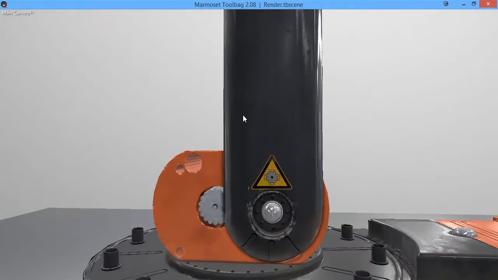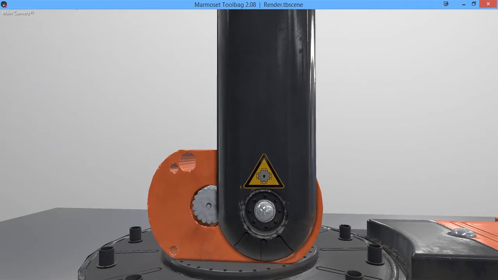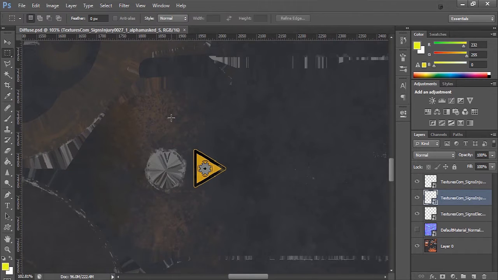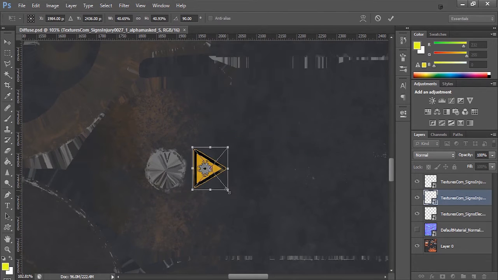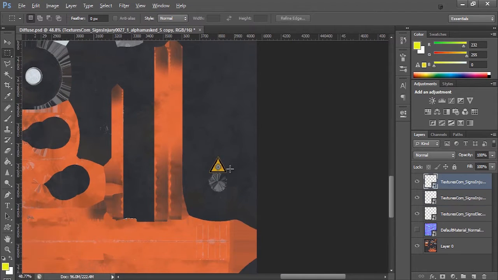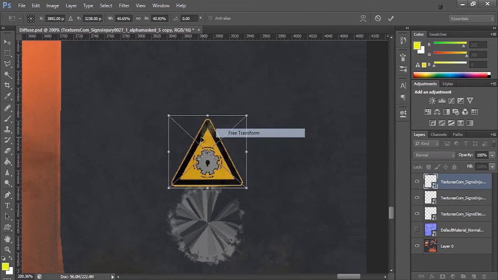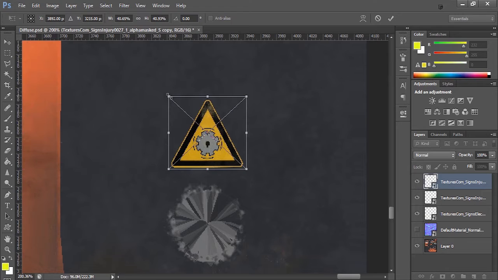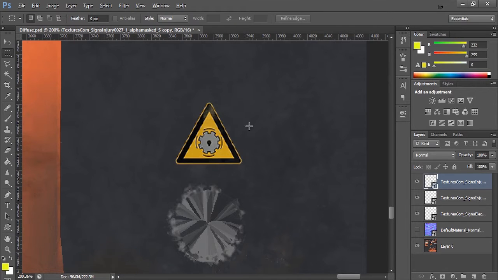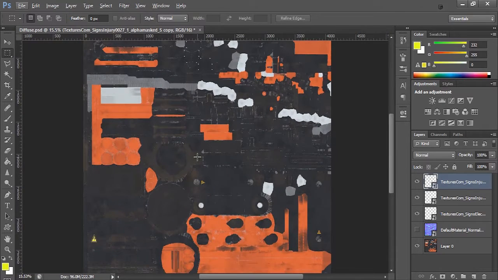Okay, that one can be a little bit to the side. Okay, so we're getting there. This one can be slightly smaller and a little bit to the side, like this. The other one needs to move up a bit, also slightly smaller. And let's place that one there.